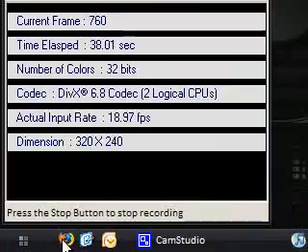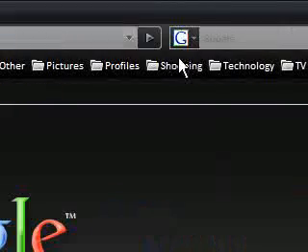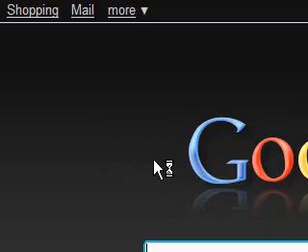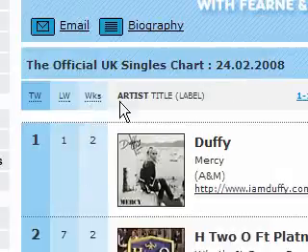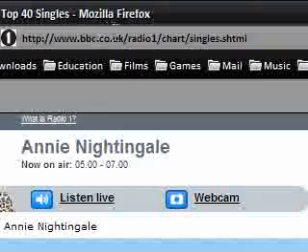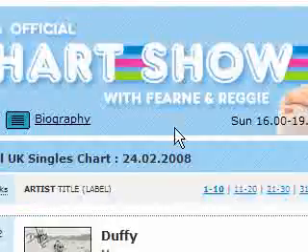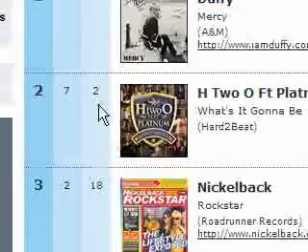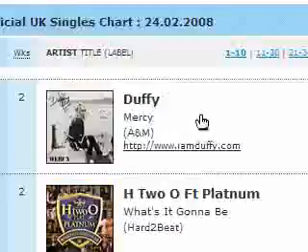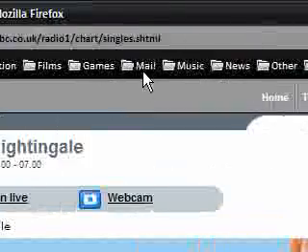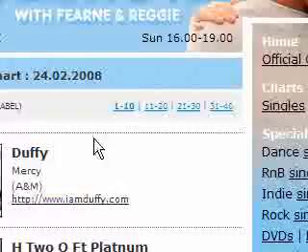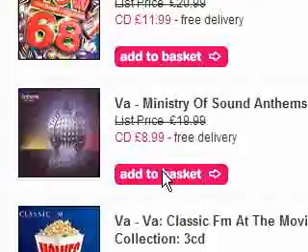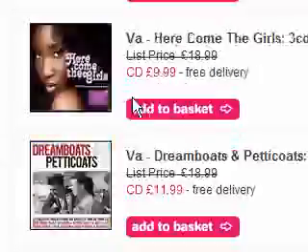Another option would be to go to Firefox and start looking at music sites. For example, Radio 1 here will show me the top 40. This is a bookmark I've made of the top 40 UK singles, and it shows a load of rubbish that I've never heard of and I can't listen to them now. Another option would be to go on a CD website and look at the top albums, which I've also got in my shortcuts, but again I can't listen to them, I don't know what they sound like.